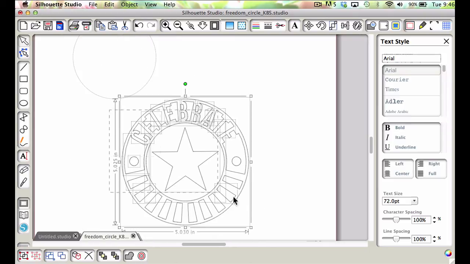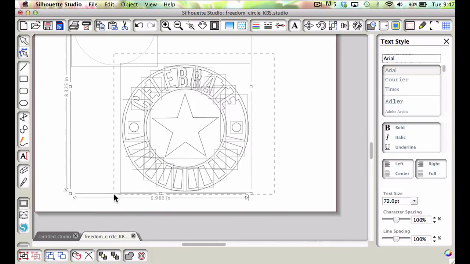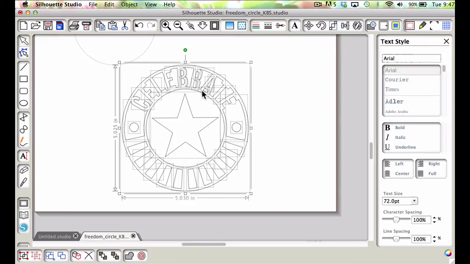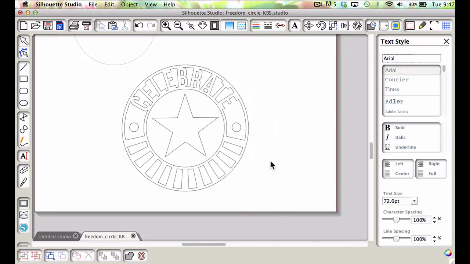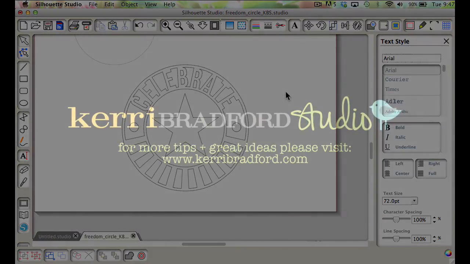So now I'm going to select all of it. Let's make sure I have it all selected. I don't want that circle. Right click, choose make compound path, and voila, there you go. Just really easy to do, and you can add any word you want. You can even add a name. It doesn't even have to be for the 4th of July. Just have fun with it.